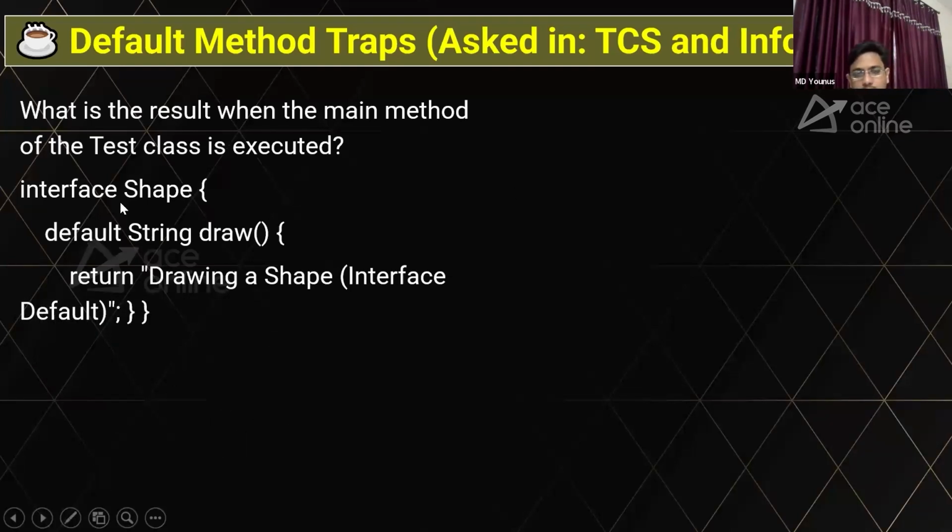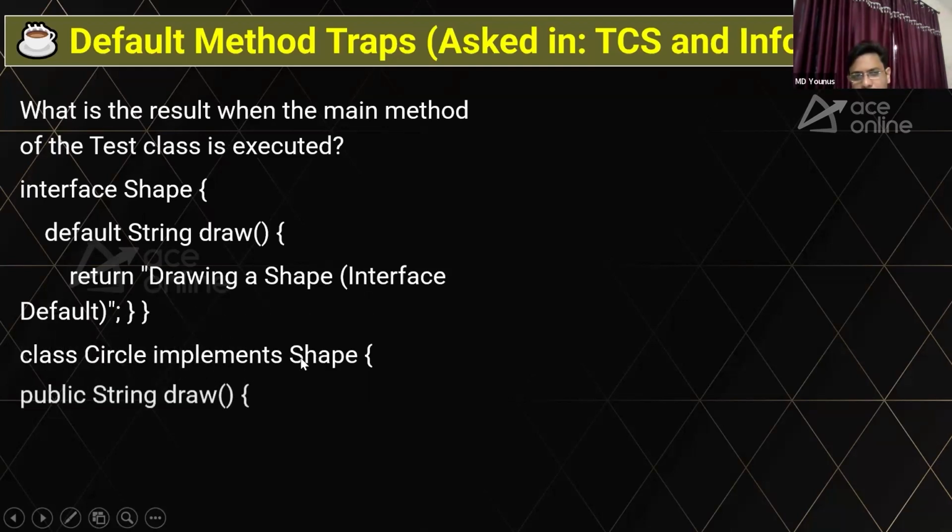So we have an interface called Shape. We have a method draw, return type is String, and it's default, meaning I'm providing the implementation for the method inside the interface. An interface can have no abstract methods now. After Java 8, even though we don't have an abstract method in the interface, it is perfectly okay. Earlier to Java 8, it was not possible. Then we have a class which implements Shape. It's not necessary to override this draw method, but I still have the option to.